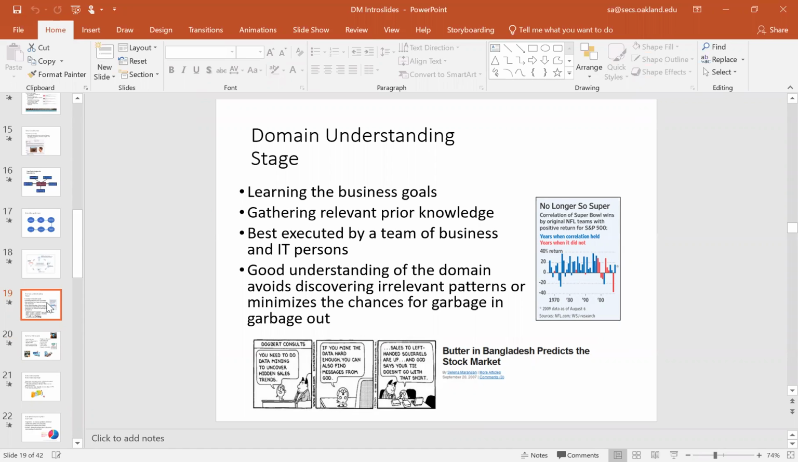This is a study that was conducted about 25 years ago or something like that. What somebody did is they took the S&P data and the Bangladesh butter production over a period of time and tried to build a model that uses the butter production to predict the stock market. And it was a fairly successful prediction. But you can see that it doesn't really make sense. It's a kind of coincidence, but you cannot really put your money on this. All right. So that's the kind of thing you need to avoid.